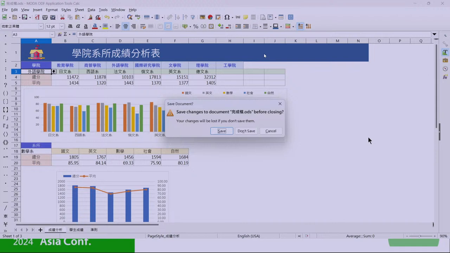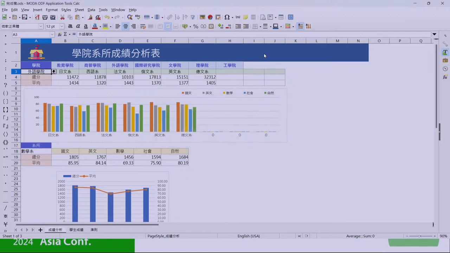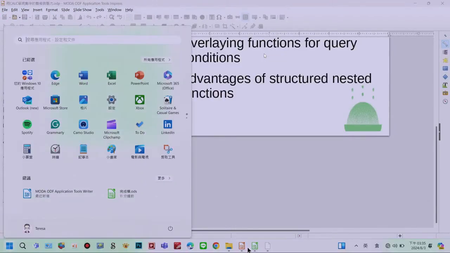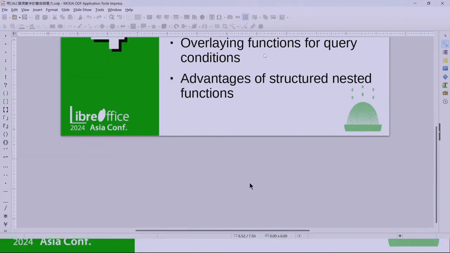So with structured nested functions, say you have SUMPRODUCT and square root. You can nest the functions, like SUMPRODUCT, square root of array 1, and then comma, array 2, right? That counts as a nested function. Is there anything else you have to do to make it structured? Because you talked about structured nested functions, not just nested. I think the slide mentioned structured nested functions, right? Advantage of structured nested.